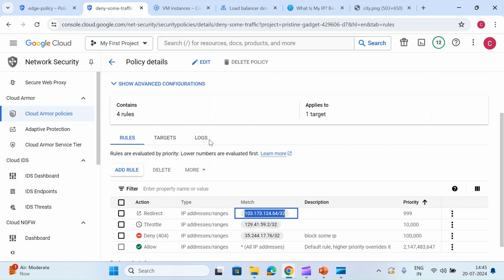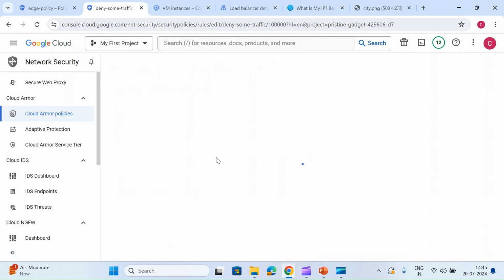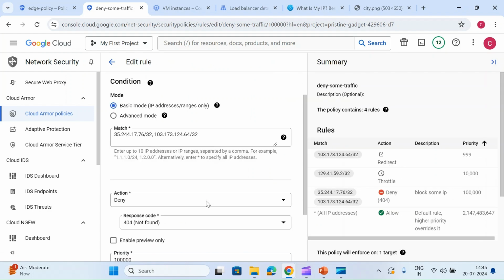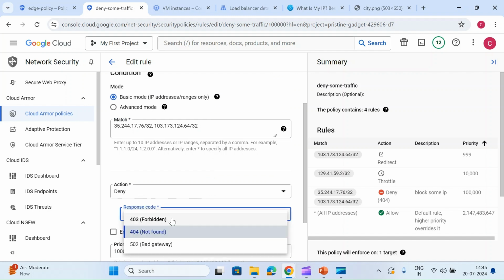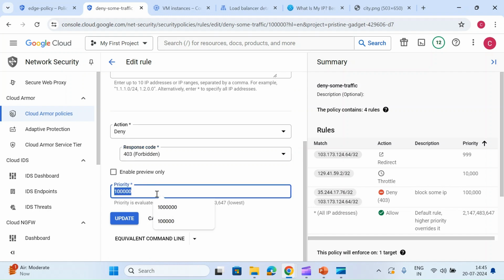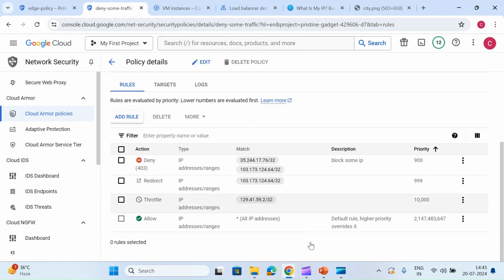Now what I will do is deny the traffic here so that it cannot reach my backend service. So let's come here. This is my backend security policy. I will add a rule here and add my IP also. We can give multiple IPs like this, and we will make it deny with 403 Forbidden instead of 404. And let's give this rule a priority greater than the allow rule, otherwise it will not work. So let's make it 900, and we will update this policy. So now the policy has been updated.